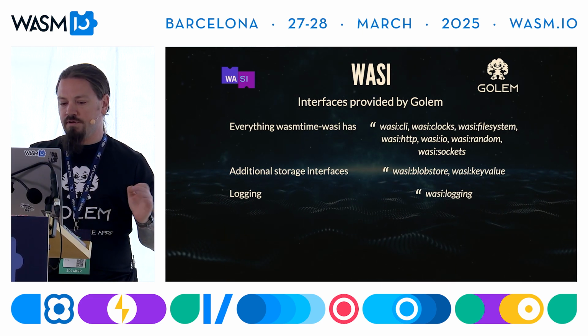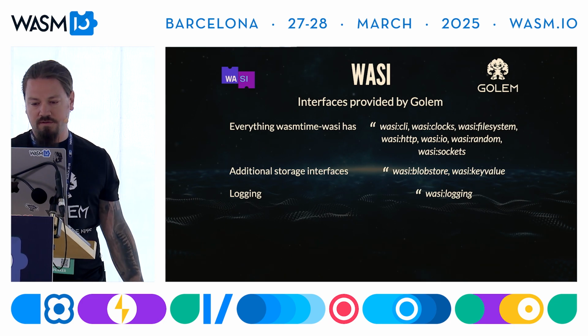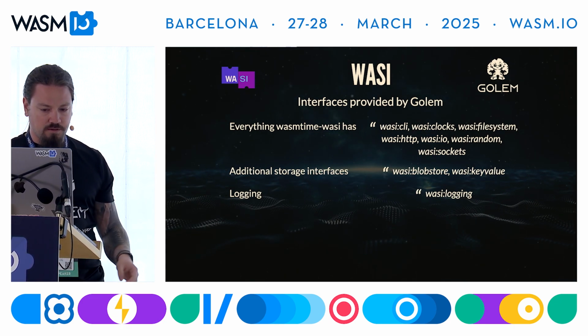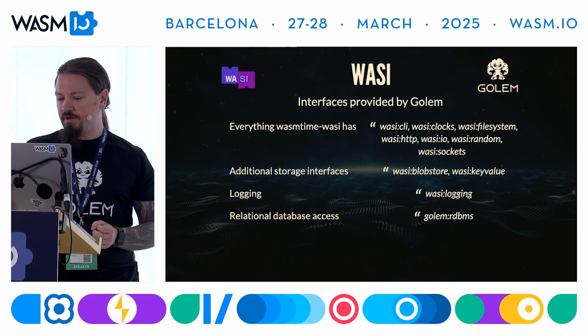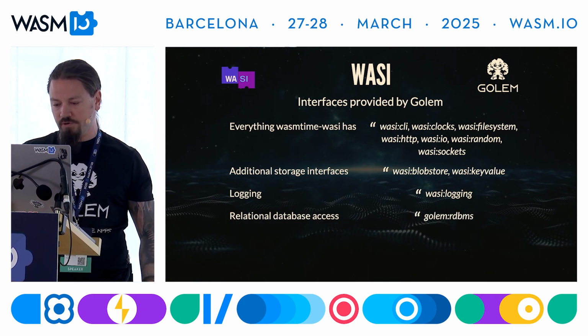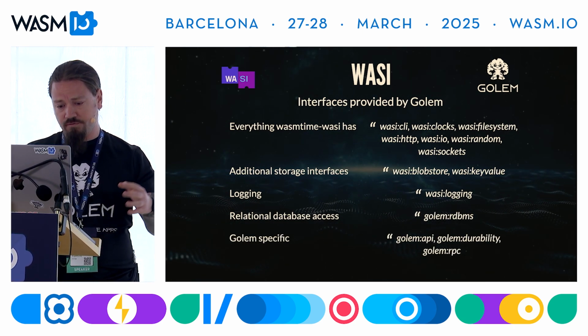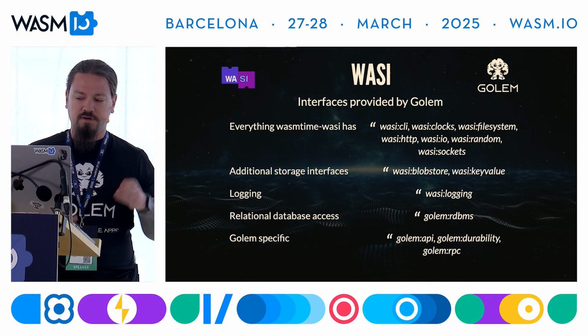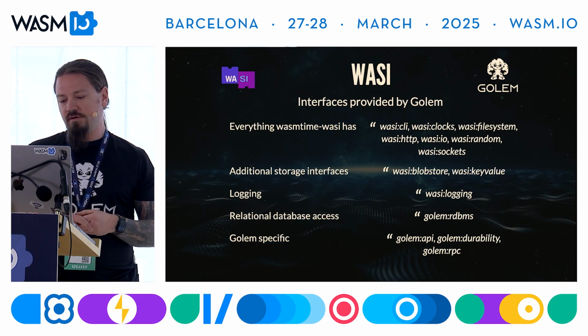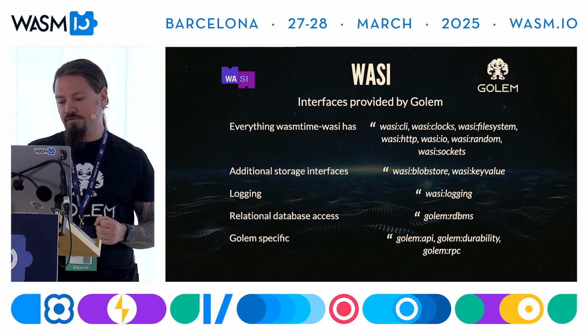We are also implementing a few additional interfaces like blob store, key value store, and the logging interface. We have our own relational database access package, which I will talk a little bit more about. And there are a few Golem-specific packages, but they are completely optional. If you don't want to customize durability features and stuff like that, you don't have to use them.